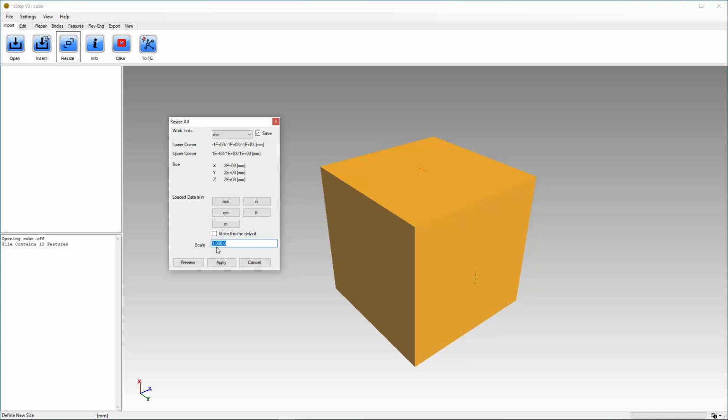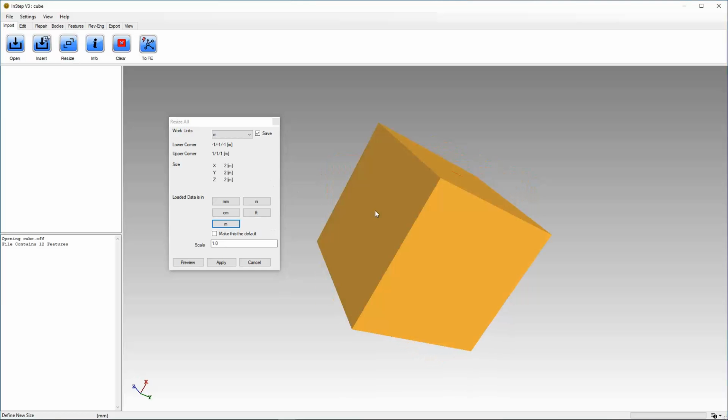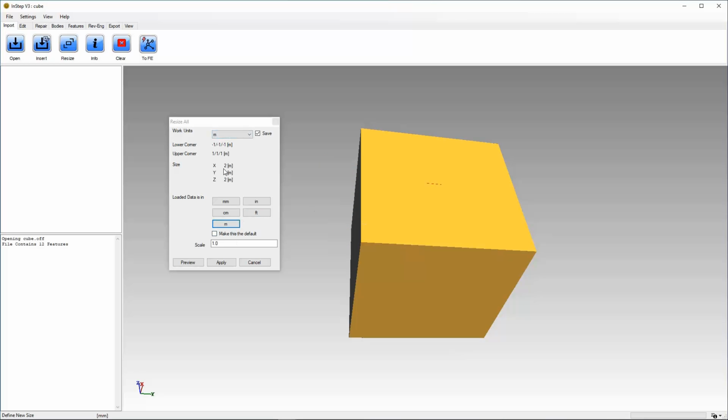It says, okay, in this case the scale has to be 1000, so 1000 times bigger than what it was before. If our work units were in meters, for example, and we pick again the meter data, notice that nothing changes because it just says, okay, the imported data is originally defined in meters and we want to work in meters, so it's just a one-to-one, and that corresponds. What's important is that these scales can have an influence on tolerance settings and so on, so keep that in mind.